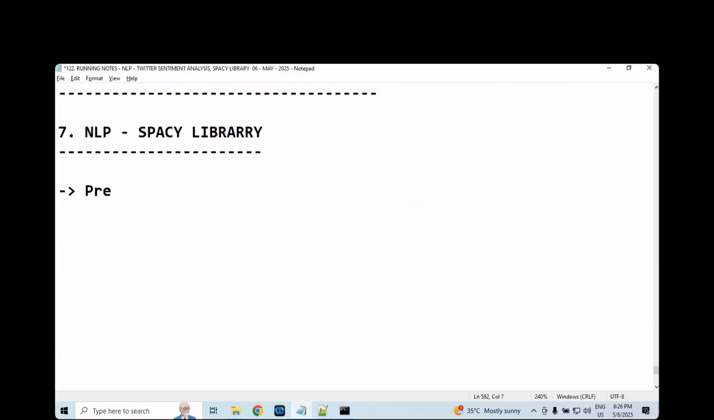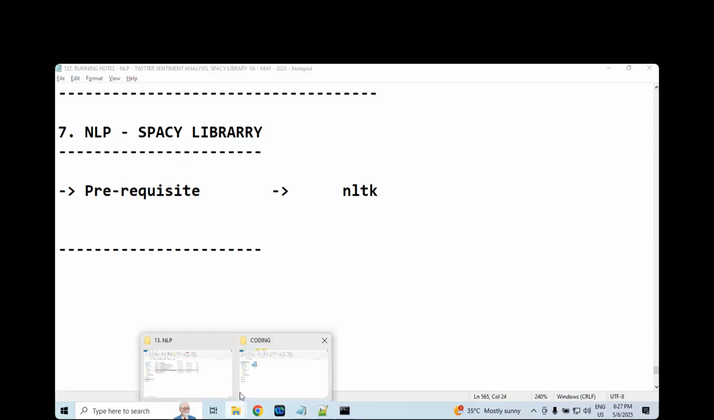Daniel, there is a prerequisite. The prerequisite is NLTK. If you understand all the NLTK examples, trust me, we are re-implementing the same examples using SpaCy. SpaCy is a big topic, around 30 plus pages. Get ready to understand.